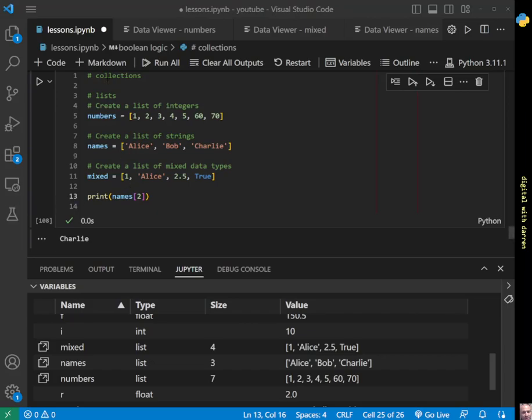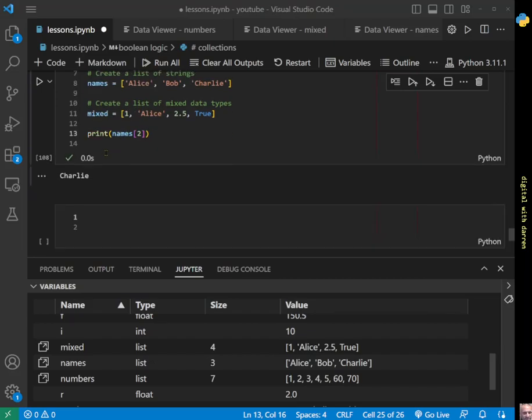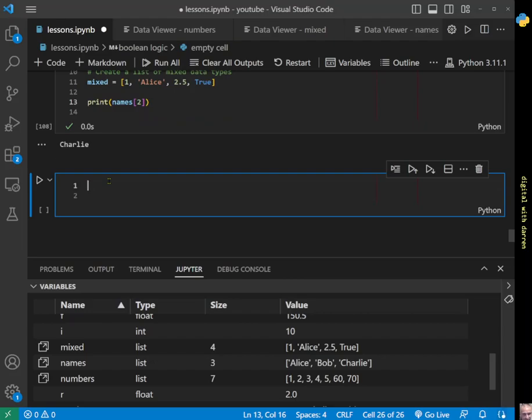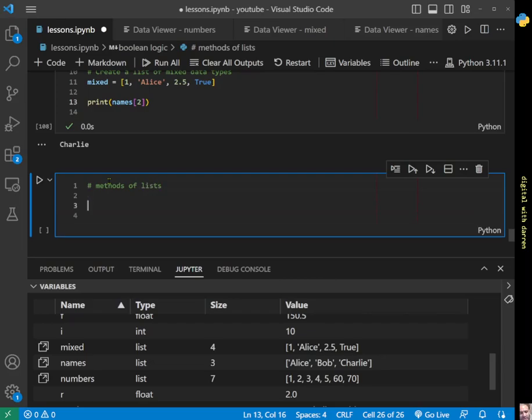So we were talking about lists in collections, and the next thing that we're going to do is look at methods of the lists. So let's create a new section here, which is methods of lists. And these are things that we can do to lists.